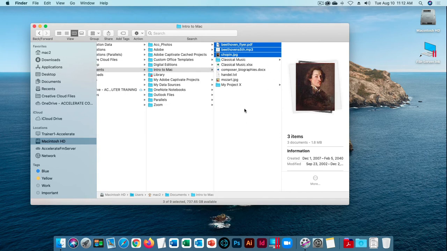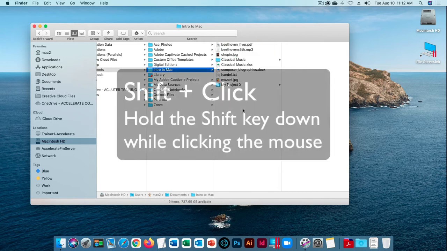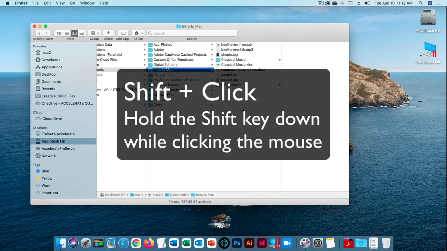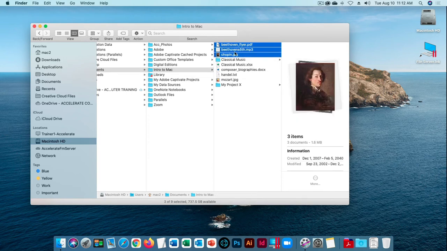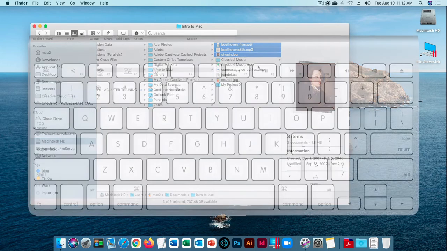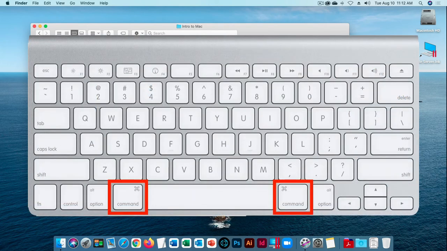Alternately, go ahead and click in an empty space. You could shift click, as I'm certain you're familiar with on the Windows platform. That is, do a regular click on the Beethoven flyer and then a shift click on Chopin.jpg to select that range of files. Okay, does that make sense? Of course, shift click works to select a group or a range of adjacent files. If you wanted to select non-adjacent files, you would use command click.